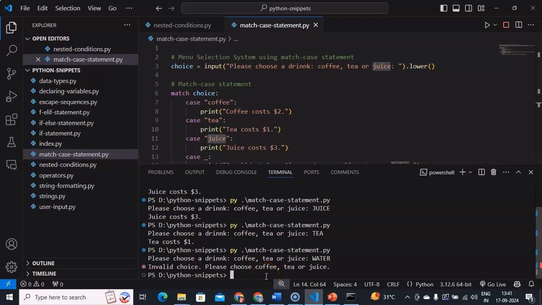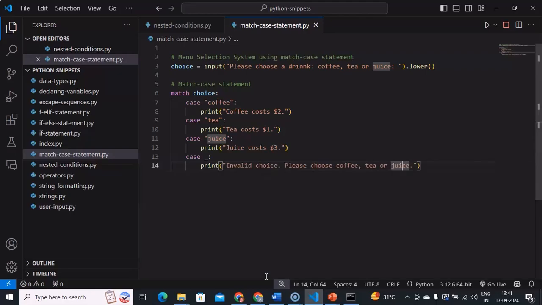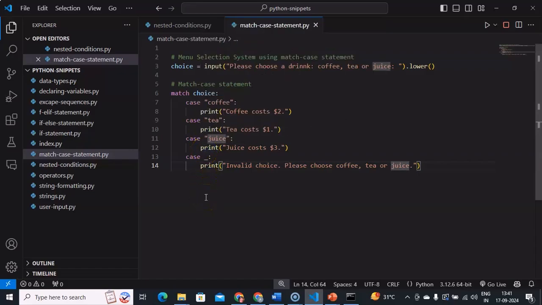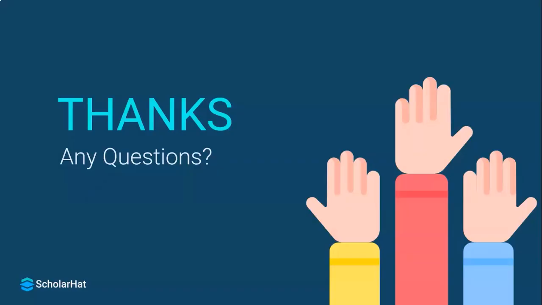So match case is useful for handling multiple cases with clean and readable code, and the case underscore acts as a default, catching any value not explicitly matched. You can use other operators also, like the equals to operator, comparison operators or an AND operator to satisfy this condition in complex scenarios. I hope it is clear to all of you.